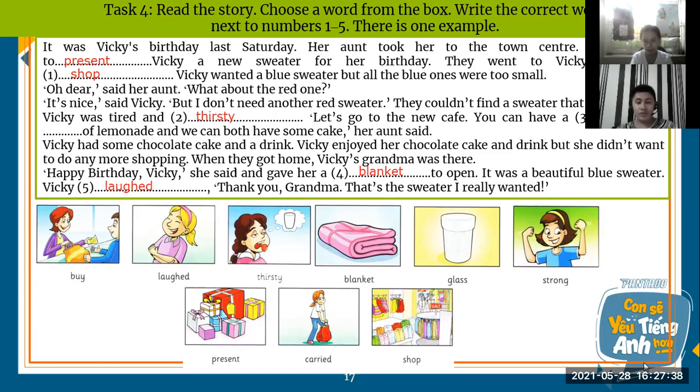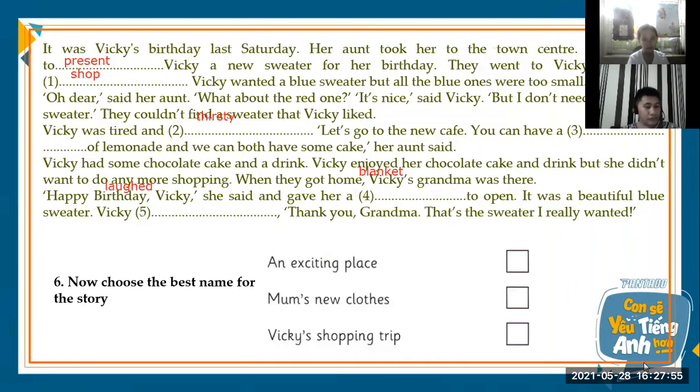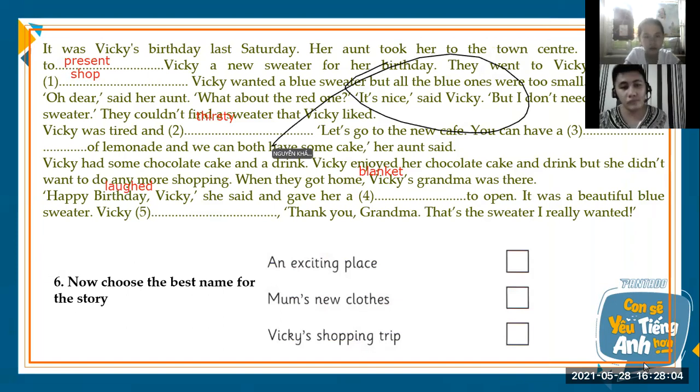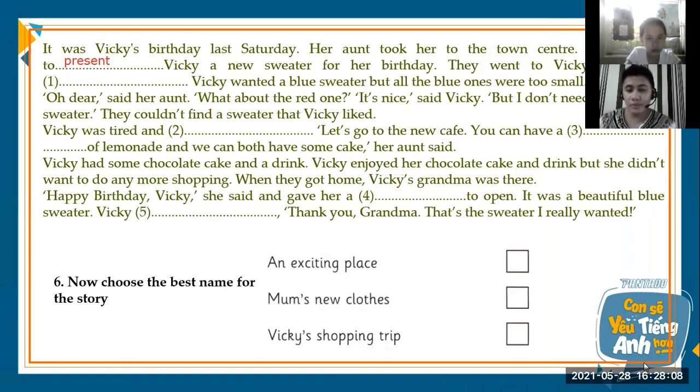All right, so that's great, Linh. So your answers are number one, shop, number two, thirsty, number three, glass, number four, blanket, and number five, left. Is that correct? Yes. Okay, so let's continue. All right, now choose the best name for the story. What's the best name for the story?